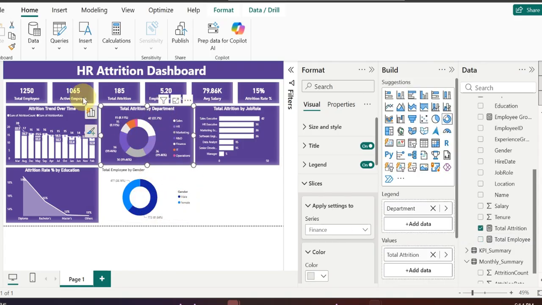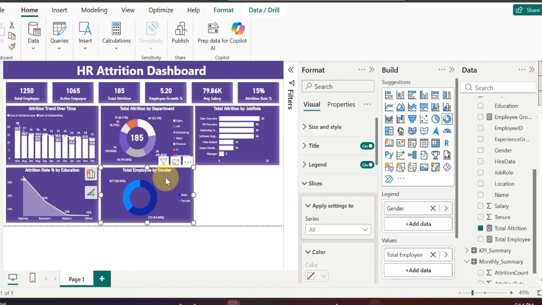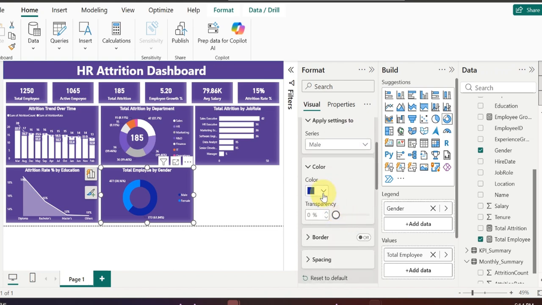I'll click on this. I will copy the similar formatting and paste it here, so I can follow this particular theme which I am following till now. And in slices, I will change the color. For male, I will make it white color, and for female, let's see, I want the other color which we are using, which is a bit of this color. Yes, now this makes my theme correlation, and now everything else is fine.